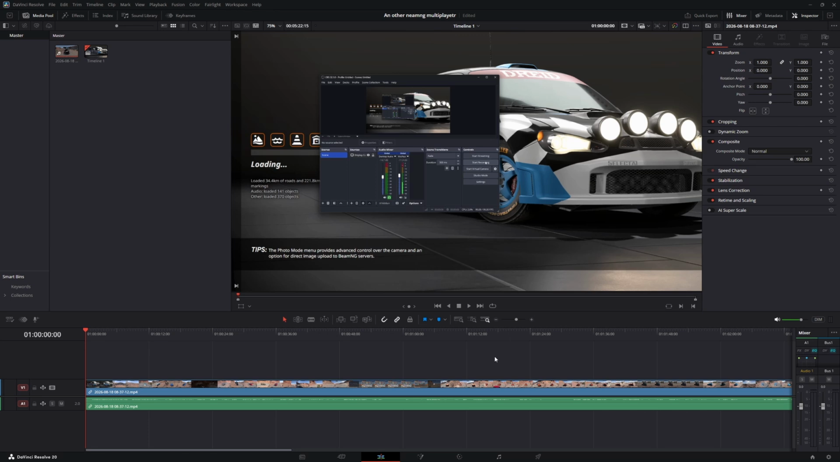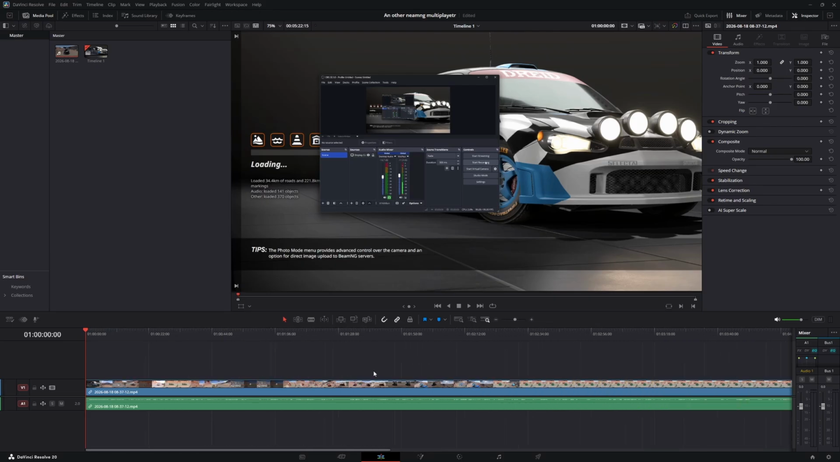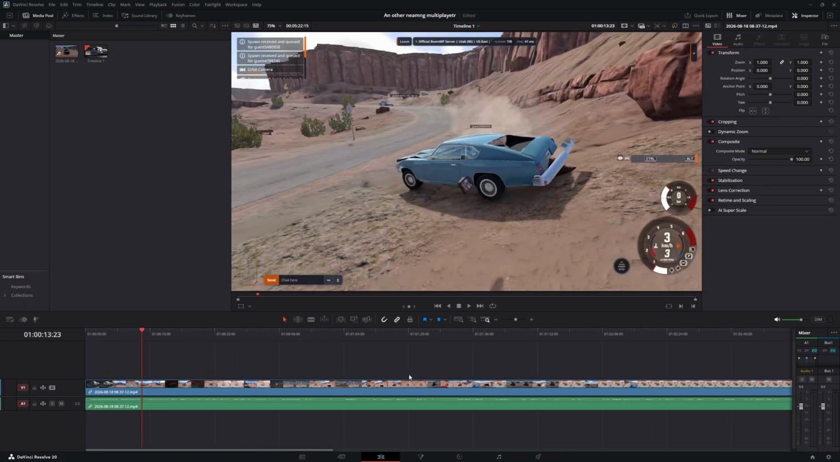So if you want to zoom in, you can use this, or these little buttons here. They're already set. Or you can hold Alt and use your scroll wheel. It zooms in and out. Or you can hold Control and use your scroll wheel to move around. Or you can just use this bar to move around.